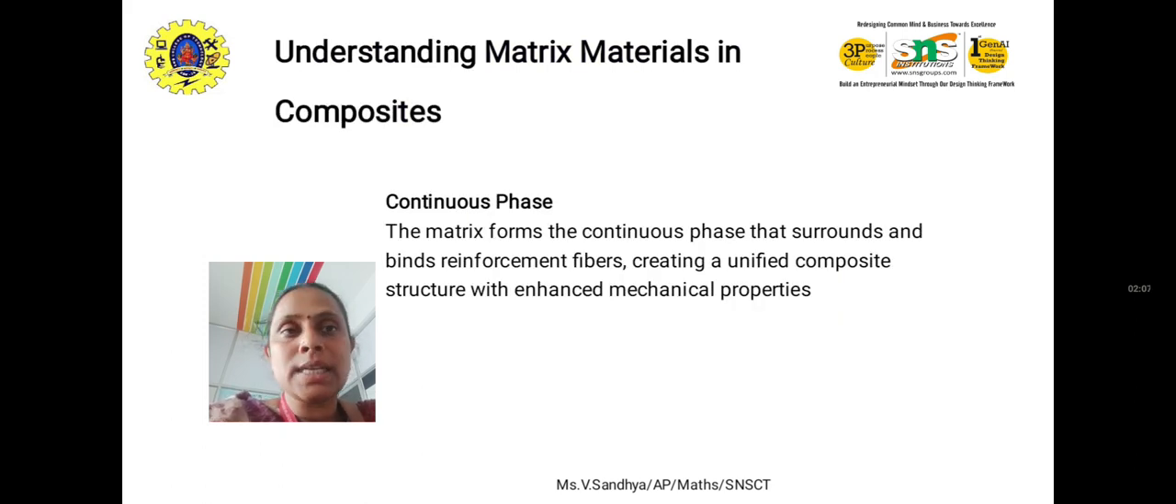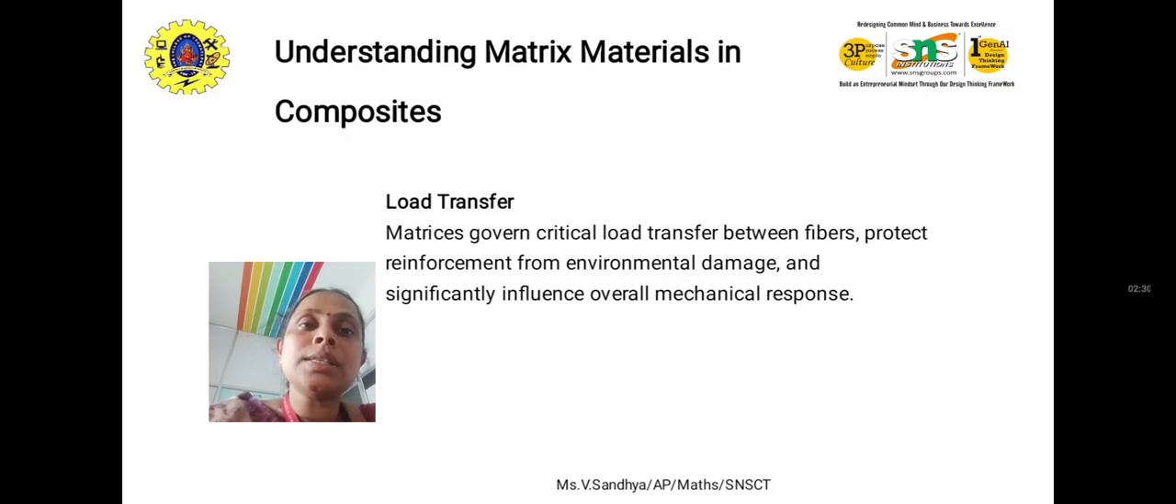Next we want to understand the matrix materials in composites. Here the matrix forms the continuous phase that surrounds the fibers, creating a composite structure with enhanced mechanical properties. Next we discuss load transfer. In the matrix, load is critically transferred between the fibers and it protects against environmental damage, significantly influencing the overall mechanical response.